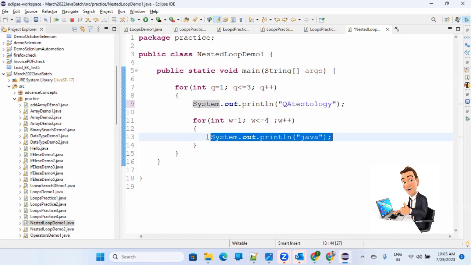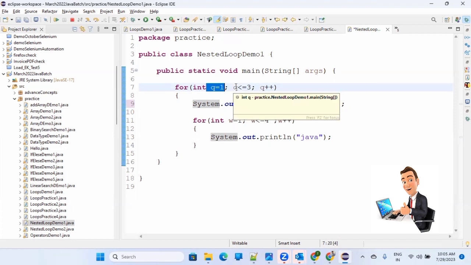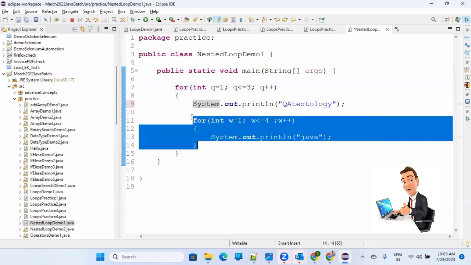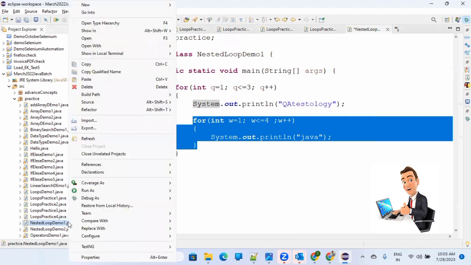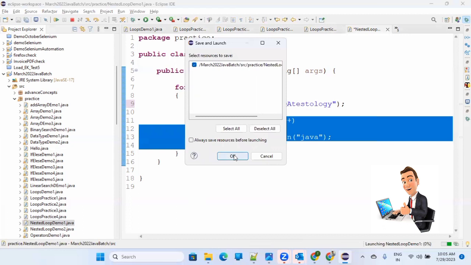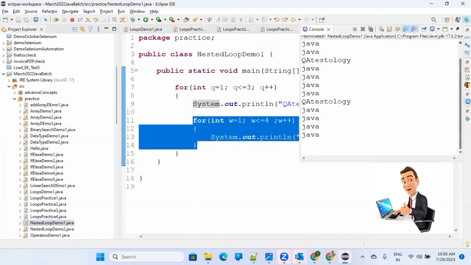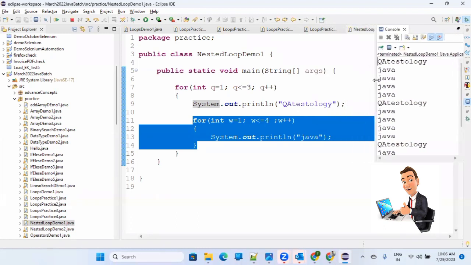So how this nested for loop works is, for every q which is within the range 1 to 3, this will be executed 4 times. I'm repeating it. For all the values of q, which is within 1 to 3, line number 11 to 14, what it is going to do, it will print Java 4 times. Okay. So if I execute this program, run as Java application, observe the output. Observe what it is doing. It is printing QA testology 1 time and then Java 4 times.